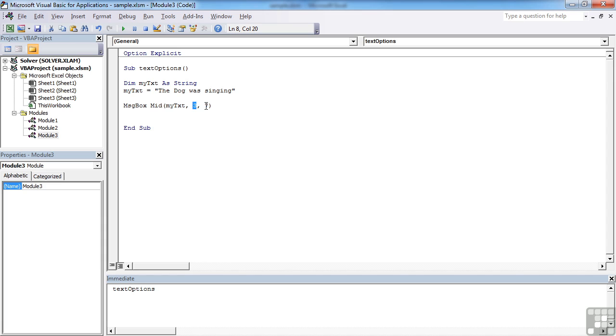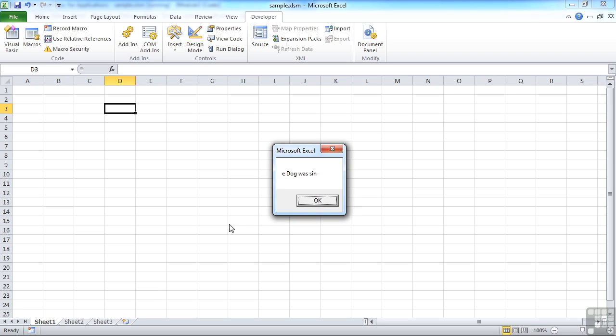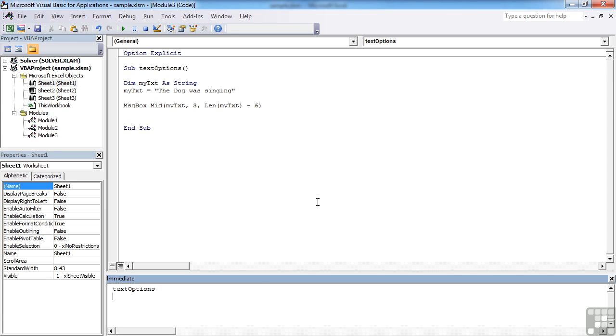Any of these values here can be replaced with variables that you've perhaps calculated elsewhere, or even with other functions, because I could even use the len function instead of that number. So actually just carry on for len of my.txt minus 6. So 6 characters less than the whole length anyway. And we get "e dog was sin." So there's quite a lot of flexibility there in manipulating your strings using left, right, len to figure out how long it is.